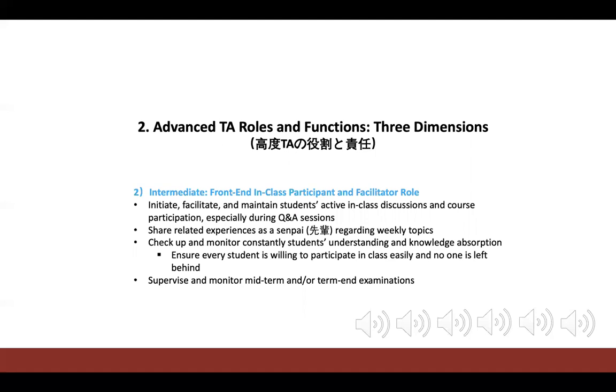For the second role, as an intermediate role, we have to initiate, facilitate, and maintain students' active in-class participation, especially during the Q&A sessions online. The professor and I both agree that for online education, student participation is very important. As a teaching assistant and also as a senpai, I also have to share related experiences regarding weekly topics when it's necessary. During the Zoom sessions and throughout the weekly classes, we need to check up and monitor constantly the students' understanding and knowledge absorption.